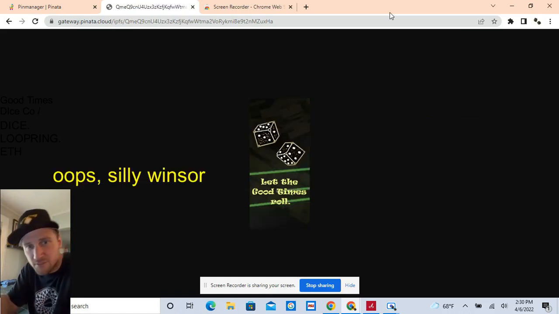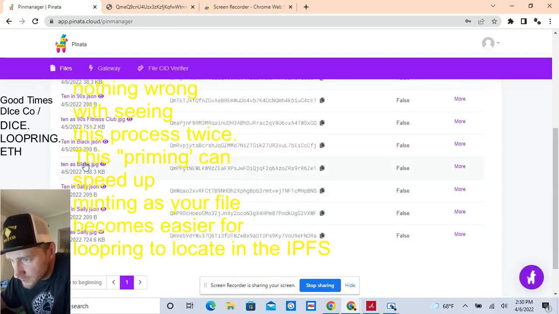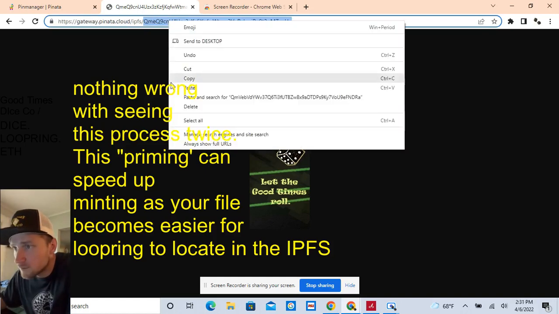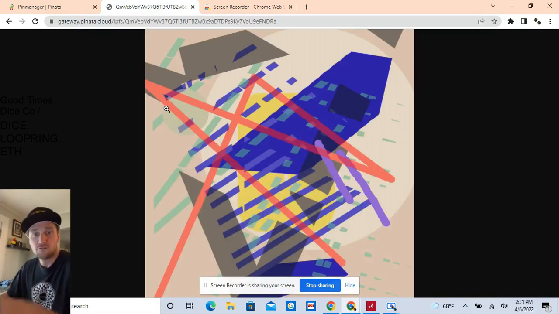I already had the image there, so I'm going to go back and show you what it looks like when it's a different image. So let's grab a JPEG somewhere. 10 is black. Let's do Sally. All right, so paste.